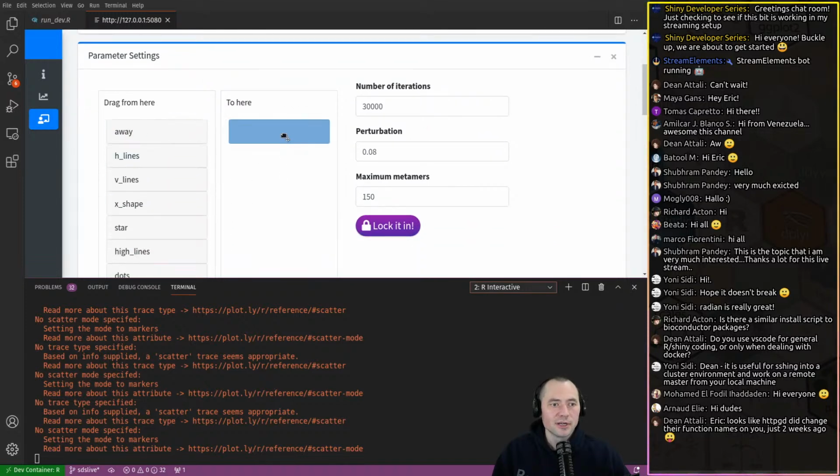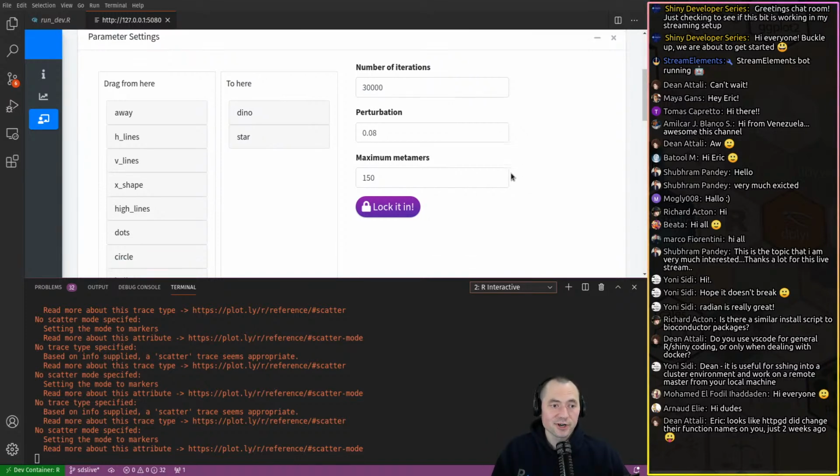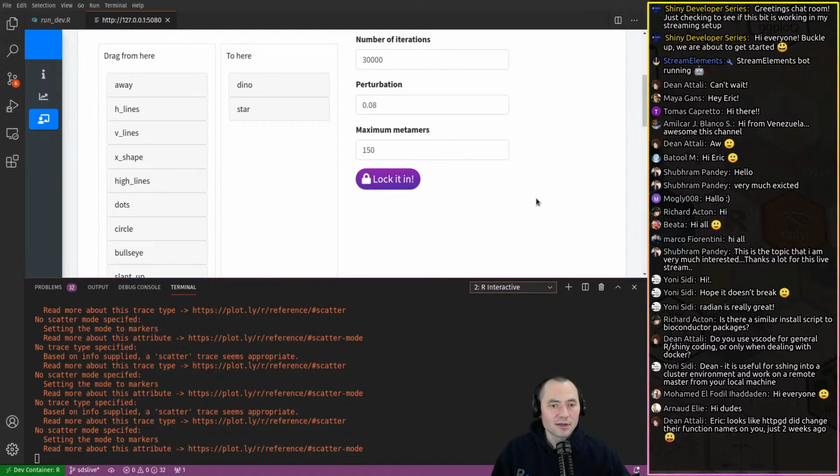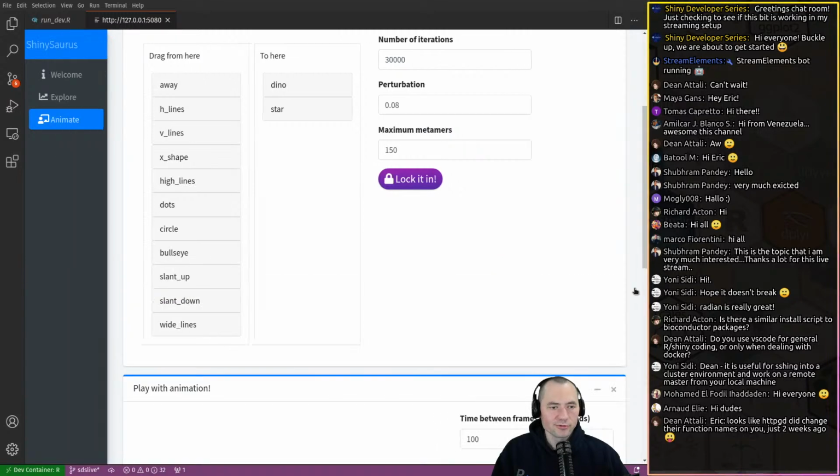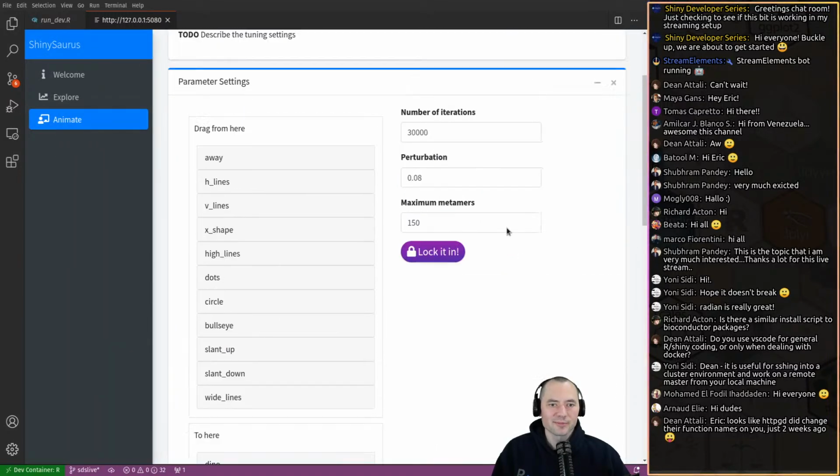It's easier for me. We're going to go from dino to star. And then this will basically create animation frames, if you will, or different permutations of the data set that keep the same correlation structure. So, in fact, I wonder if I'm going to live dangerously. I'm going to close this. Hopefully that didn't destroy it. Okay, the app is still working.